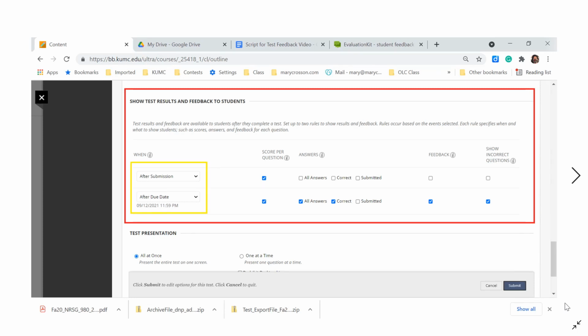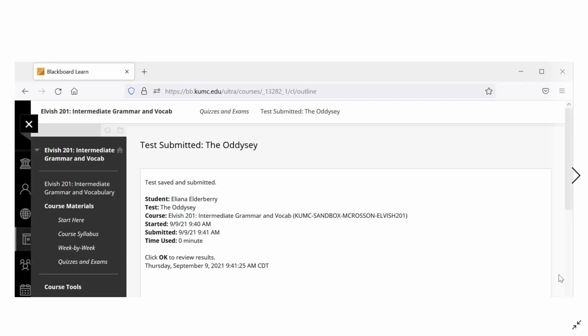Blackboard lets you differentiate between the type of feedback that's shown at different times. For instance, you may want to only let students see their score while the test is still open and other students are still able to take it. After everyone's submitted, then you might want to give them more information like which answers were correct and why. The available feedback options are the same for both when settings.